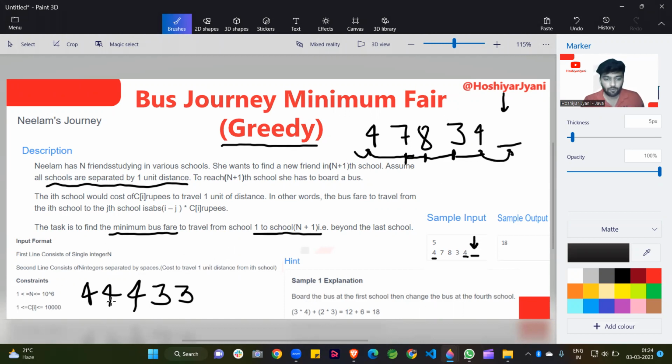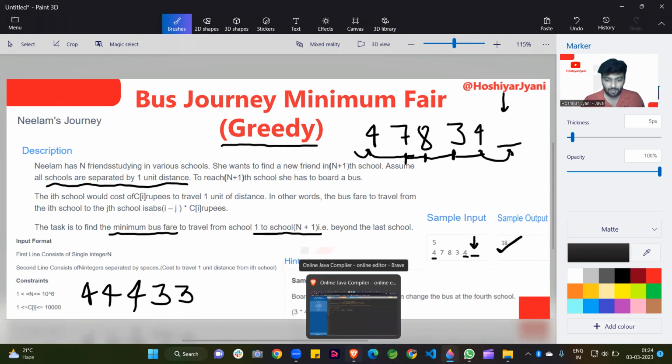So the total fare is 4 + 4 + 4 + 12 + 12 + 6 = 18. So this is our answer. This is simple code, so I think now you can write the code for this question. So easy: two or three if conditions, input taking and a for loop. So how can we write the code for this question?